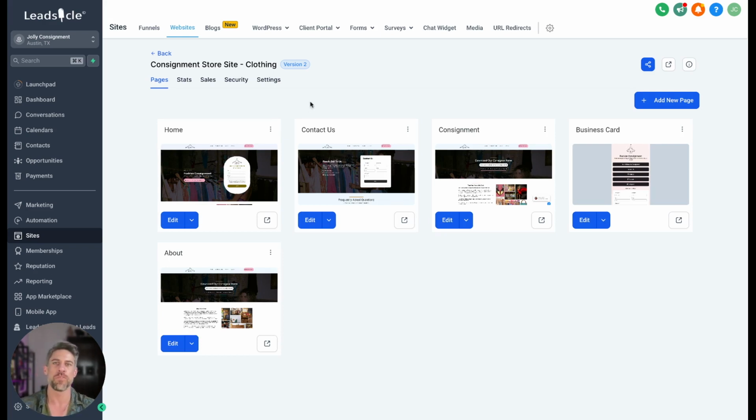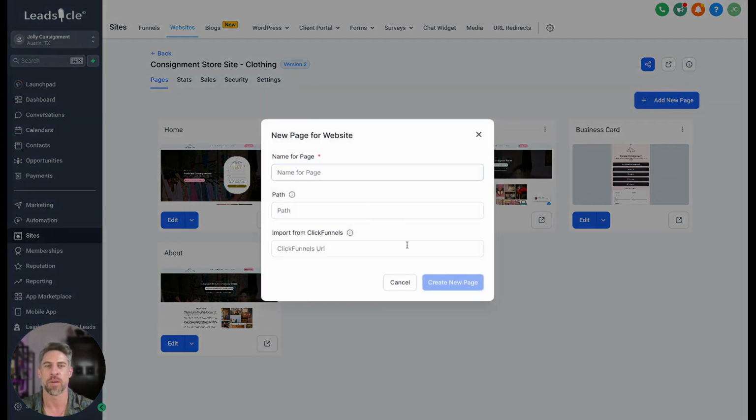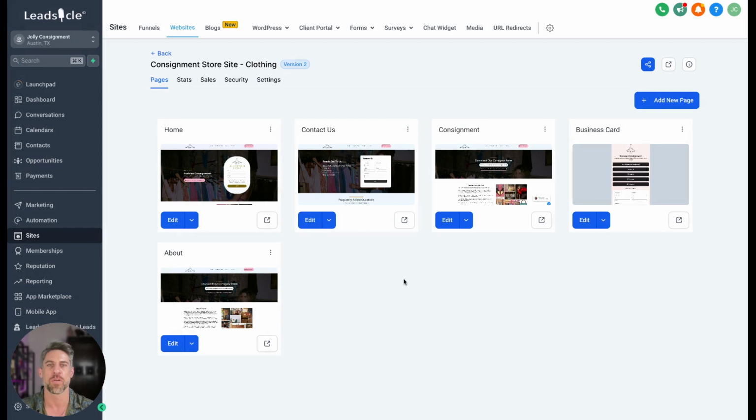So once you've loaded this page, you'll see a list of image tiles. Each tile here represents a page on your website. So this website currently has 5 pages. If you guys wanted to add a page to the website, you can click this blue button here and you can name your page and then you can add it. You can also clone pages.